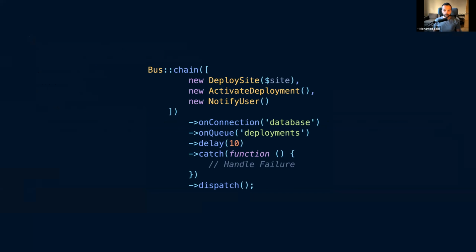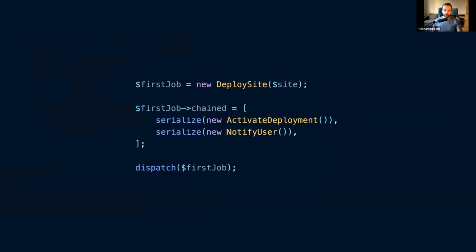So here again, that's how we dispatch a chain of jobs. Laravel is going to take the first job in the chain and then store the serialized version of the 2 other jobs inside the chain property of the first job, and then dispatch the first job. So dispatching a chain involves dispatching a single job, but it's a special single job that holds information about other jobs that should be executed after that single job is processed.